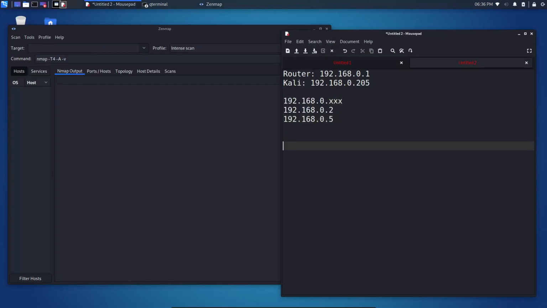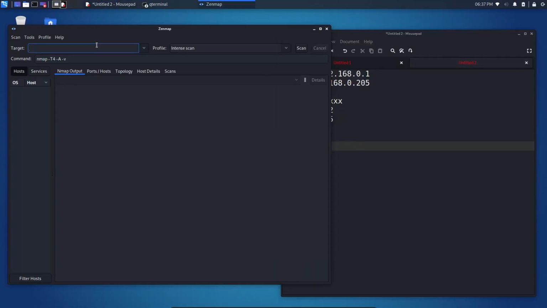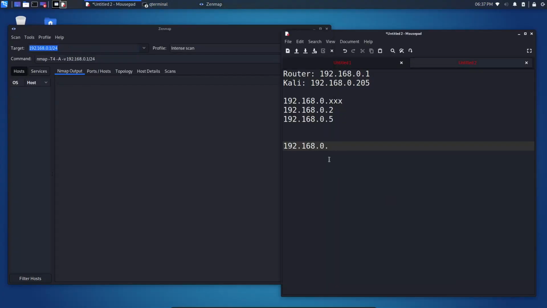So what do I mean by a subnet address? Well, 192.168.0, that is the subnet. So all the IPs assigned will be under this subnet. And a way to tell a scanner to scan all the devices on the subnet is to go to the target tab and type 192.168.0.1/24. So what I mean by this is, whenever I type 24, it's going to scan all the devices that are present on this network.